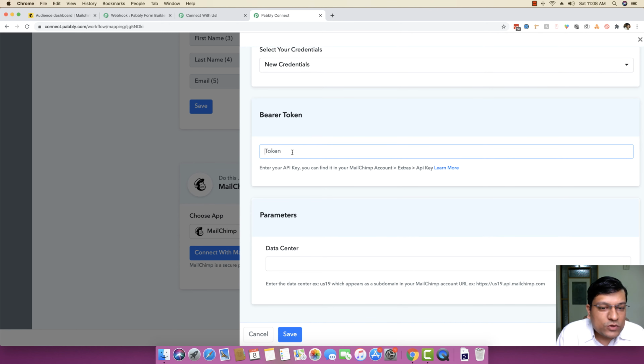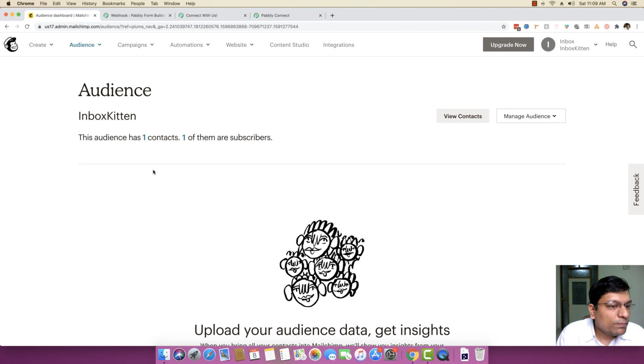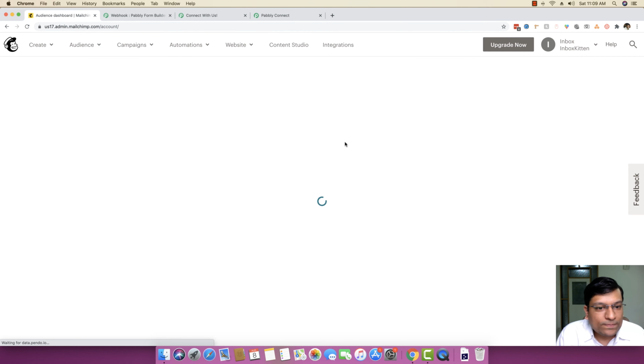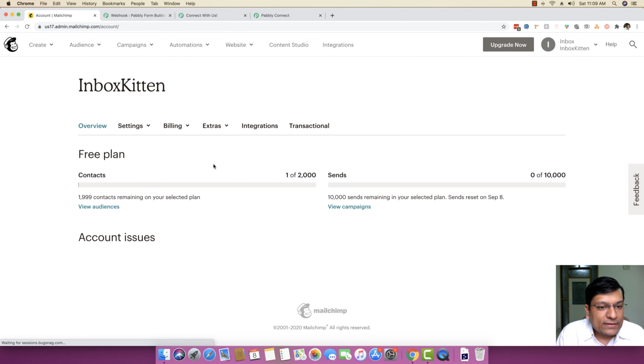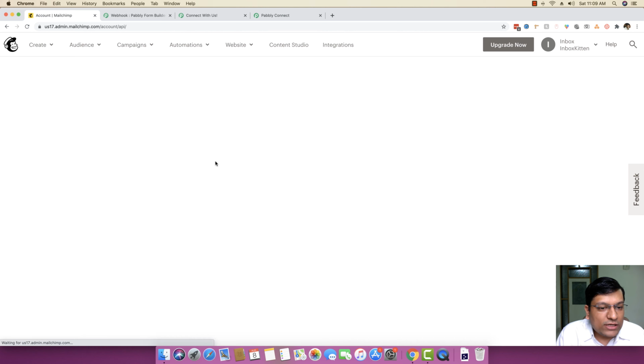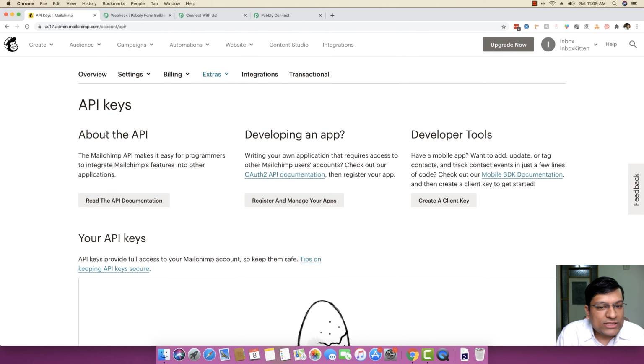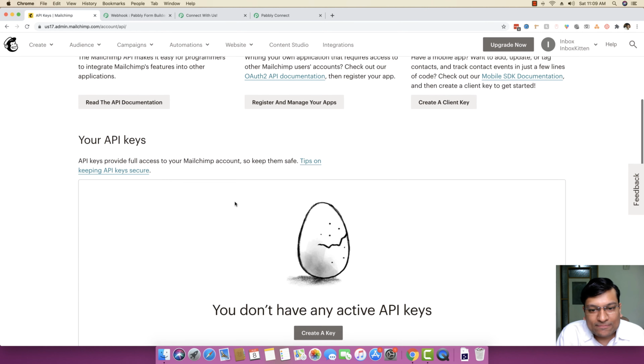So the first step is to find the API key. You can just click on learn more to find the API key, but because I already know that, I will go back to my MailChimp account. I will click this drop down right here. Then I will just go to my account, click on extras, click on API keys. Okay. And you can see all the details are right here.